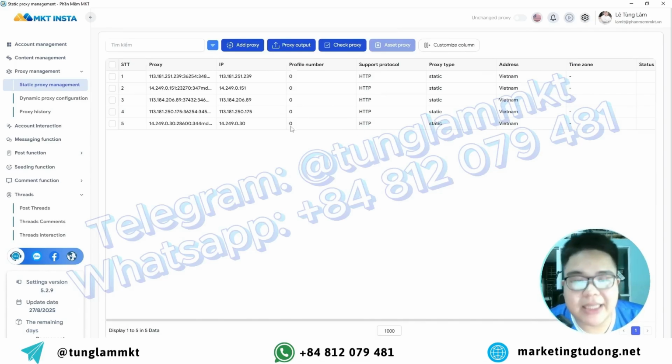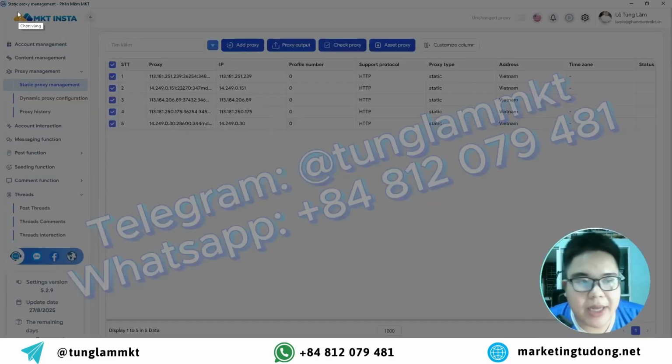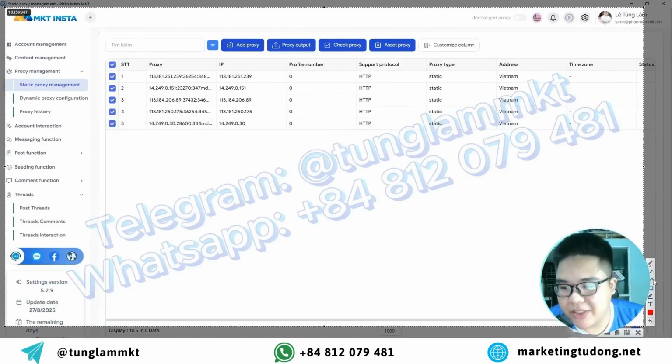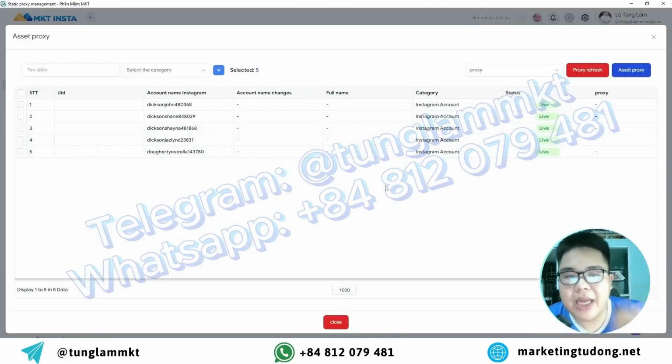After you have added these IP ranges here, you will select all of these IP ranges. After that, you will perform an action by selecting the Access Proxies section. There, we will select this section, and we will click here. When we click here, an interface like this will appear, and it will ask you which Insta accounts you want to assign these to. Here, you only have 5 accounts.